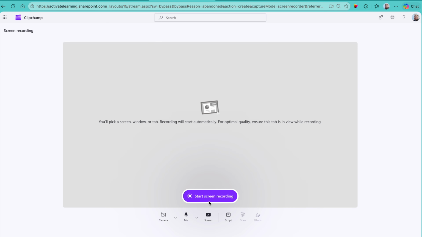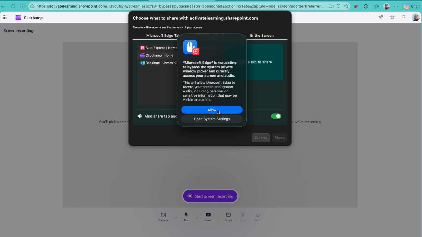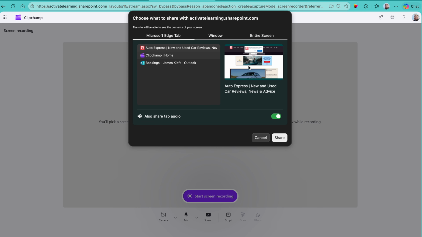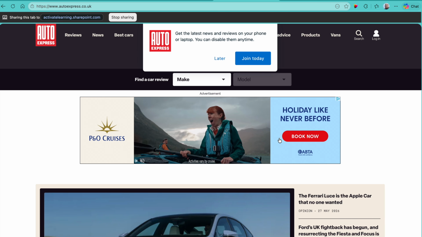Right, so what I do is I click start recording. I will need to allow that, so I'll click allow. I will then choose the tab I want to share. So in this case it's the Auto Express website. I could choose a window or entire screen. So I'm just going to choose that particular tab. I can also choose with the toggle switch to include audio available as well. I'm going to leave that as it is. I then click share. It brings that up, and I'm now recording. You can see I've got the stop sharing there.